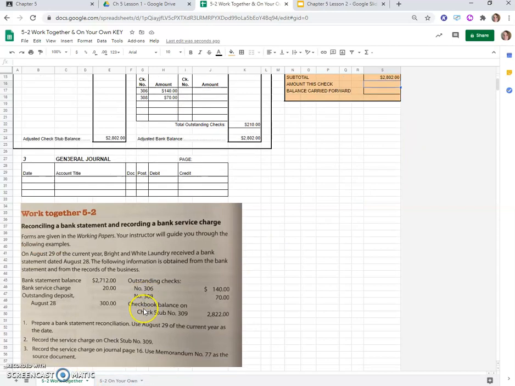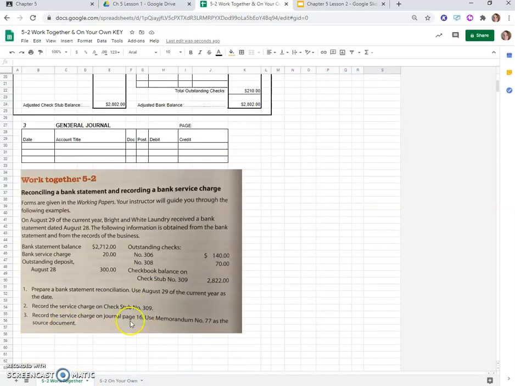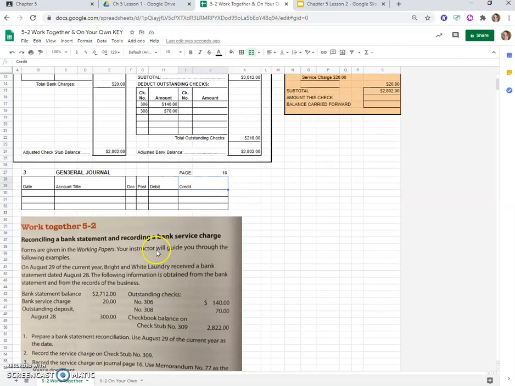Okay, so one more thing. Record the service charge on journal page 16. Ooh, there's our first hint, page 16. We'll type that in. Use memorandum number 77 as the source document. Okay. So, we'll put document number M77. We caught that. And the date is the 29th, so 8/29/20.